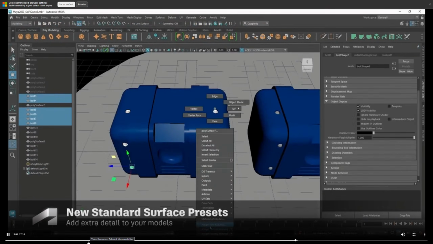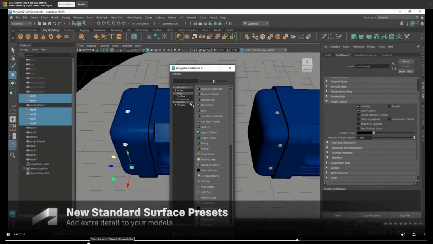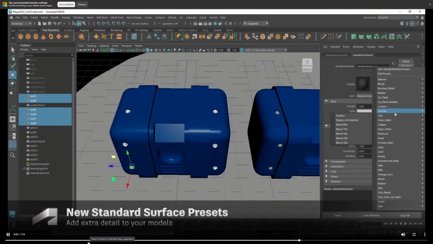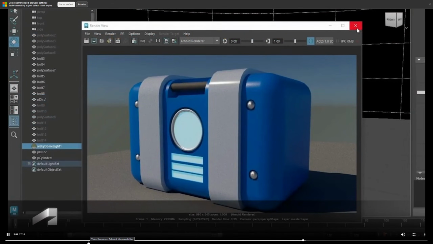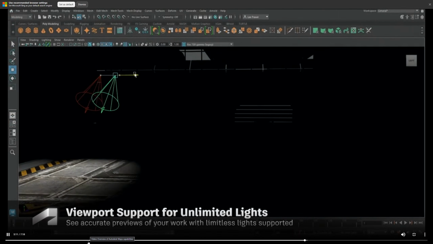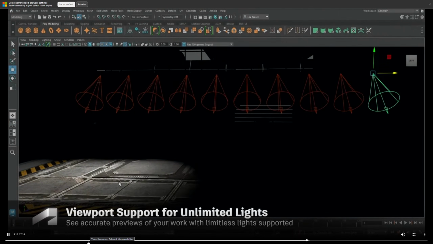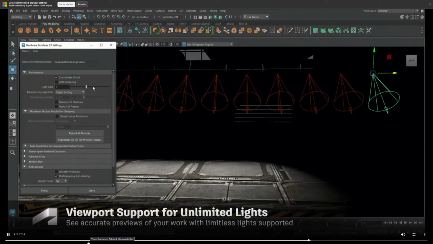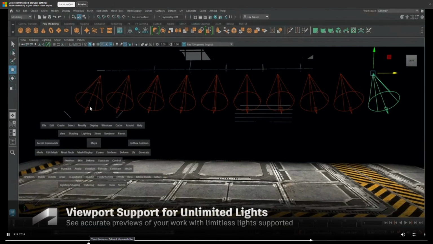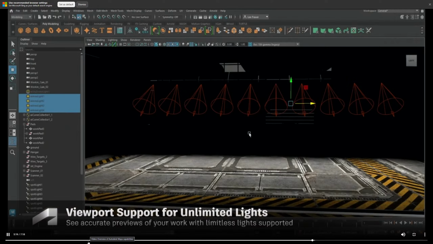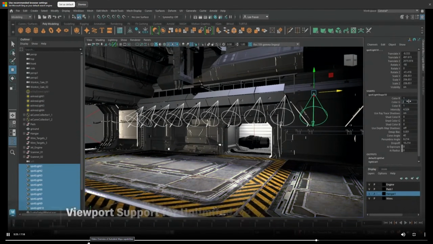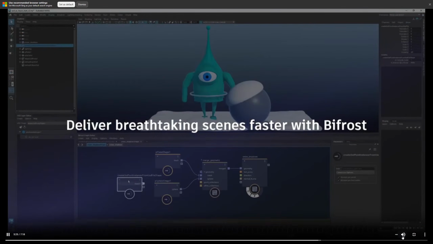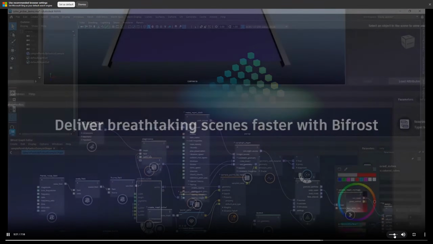Oh, well, yes, okay. What's he doing with this? Oh, yeah, there's shading, new standard surface presets, Chrome, yeah, and rendering it out. That looks lovely. Viewport support for unlimited lights. So that's different. There was a limit before. This is cool. What else is there? Can I turn this volume down a bit? There we go. What's this?